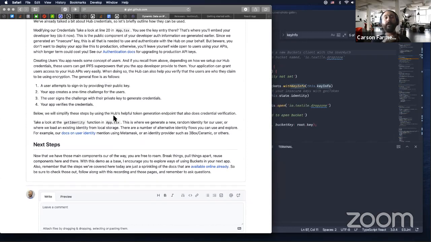So in our app here, we're just going to generate a random user identity, nothing fancy. But in our documentation, which I encourage you to go read, there's a mention that you could do this with MetaMask. You could do this with a 3Box identity. You can do other things. And we're going to be rolling out examples with other identity providers as they come along, as fast as we can develop them. So if you don't want to create random ones, and your users already have identities, you can take advantage of those and use those.